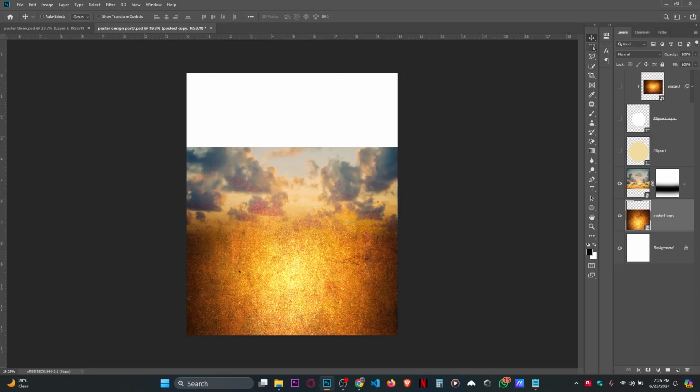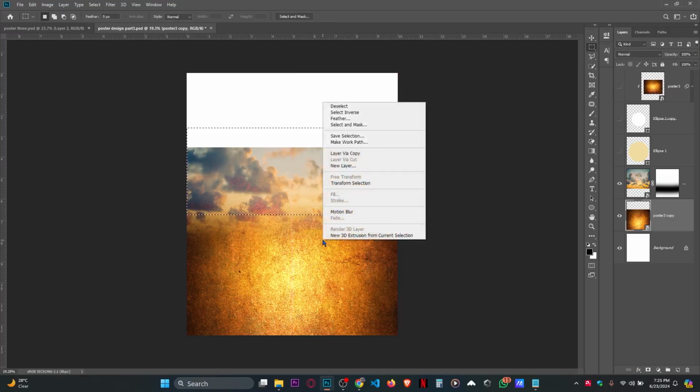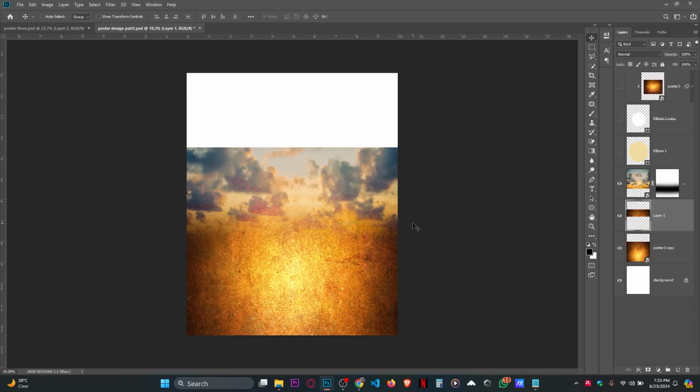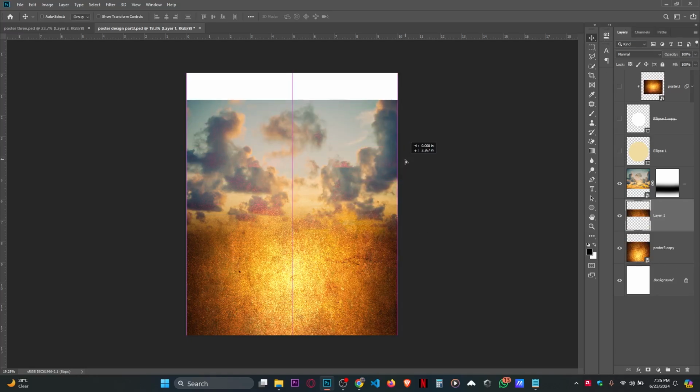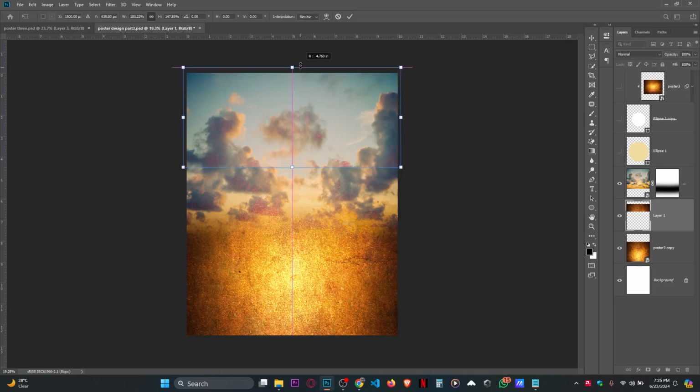To do so, go over to the rectangle marquee tool, select this side, right click and copy via layer. Okay, so we have created a different layer for it. See it? So Ctrl T, then increase it a little bit, hold Shift and drag it. Okay, you see we have covered this place.